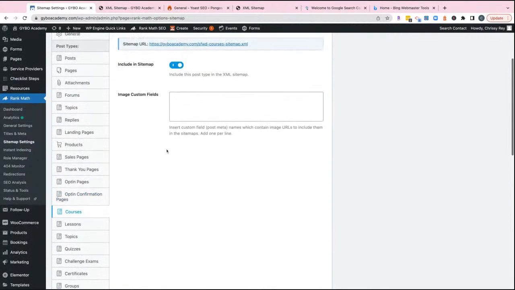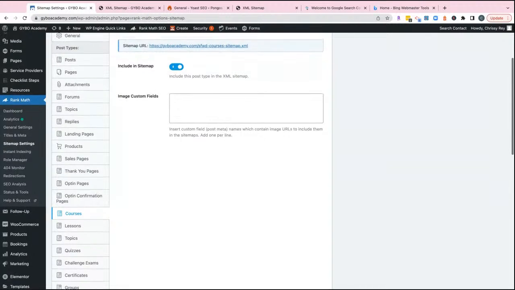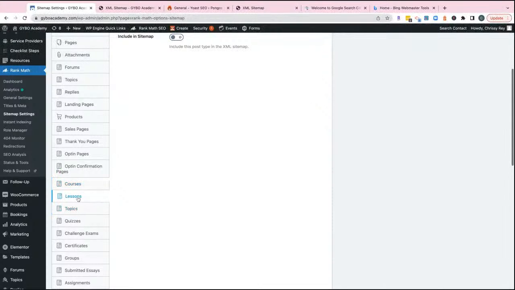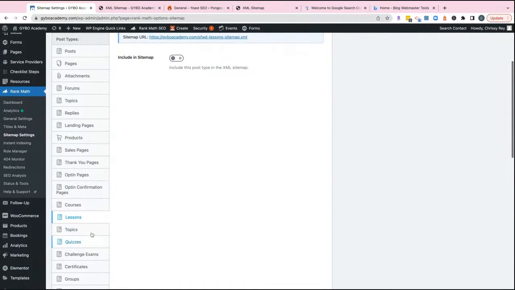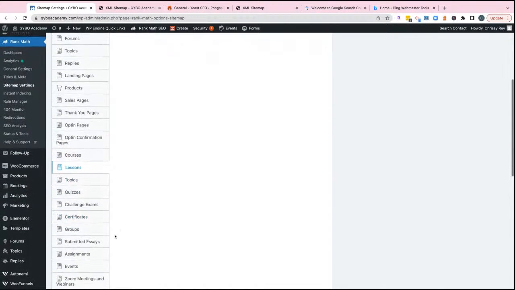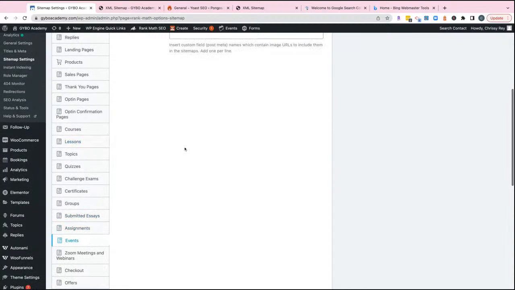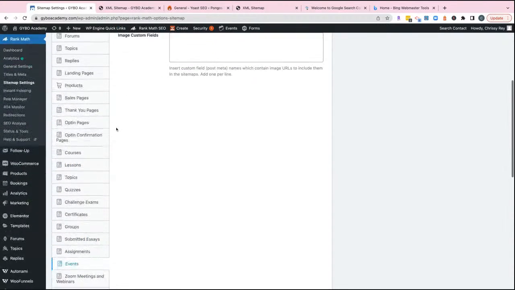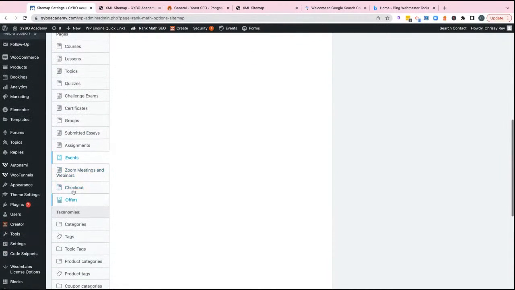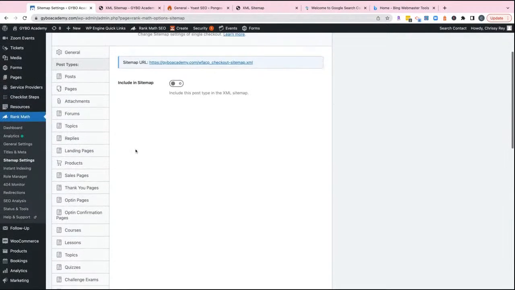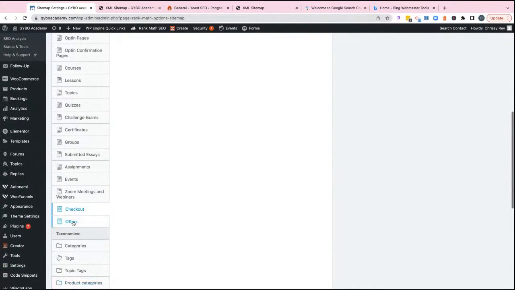And for right now, I do want my courses to show up, any of the courses that are public, so people can see those when they search for those things. But I don't want individual lessons or topics or quizzes, challenge example, all that stuff. I do want events to show up, so I've got that turned on. But I don't want most of these other things. You don't want your checkout to show up or your cart or anything like that.